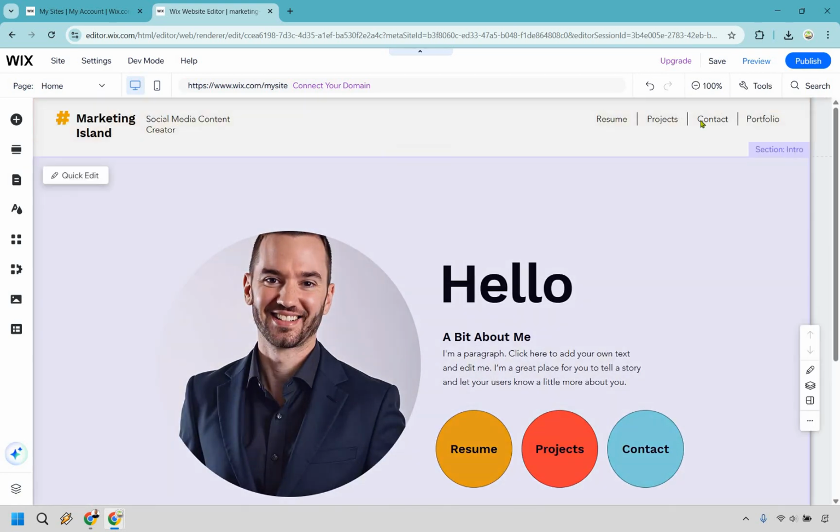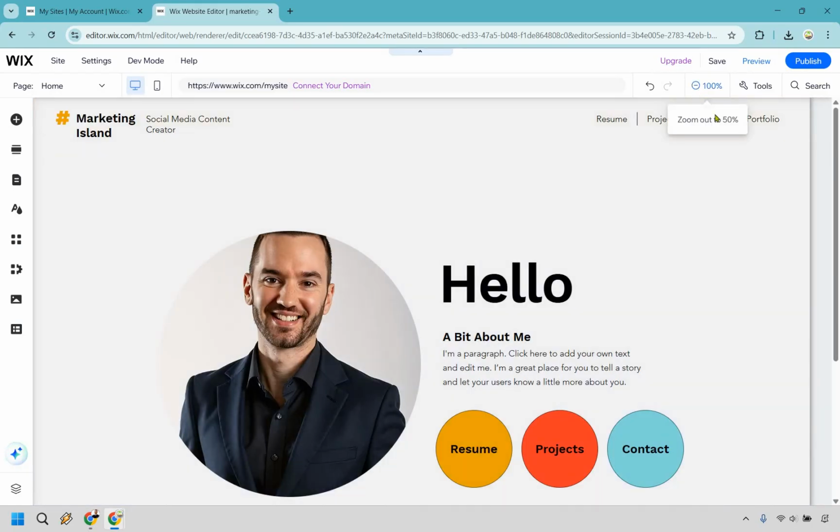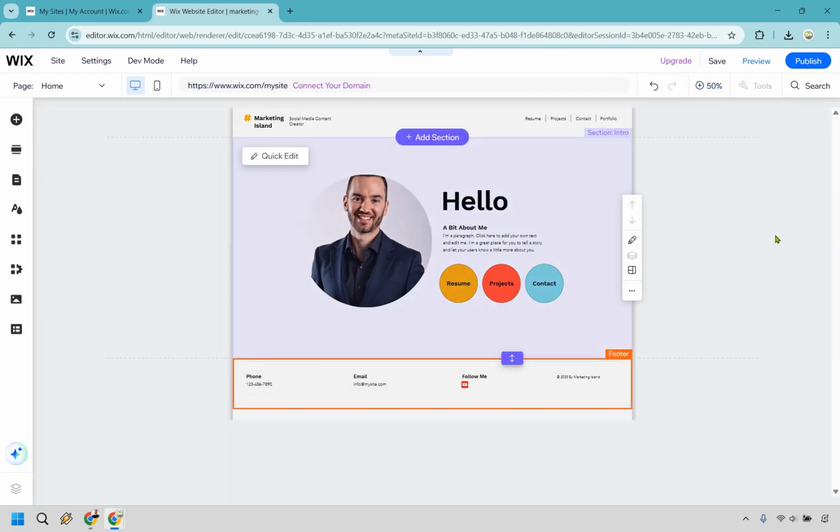Also, if you ever notice how the screen is really big, what you can do is just click right here, zoom out to 50, and now you can see much more. So you can see the entire website like that.